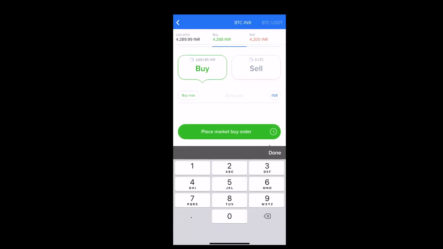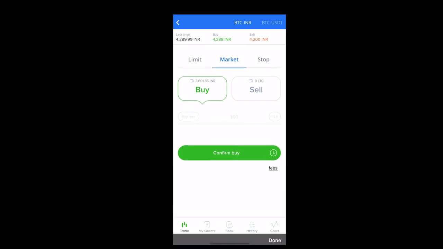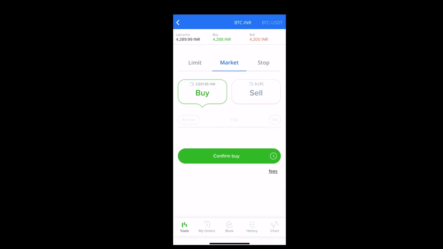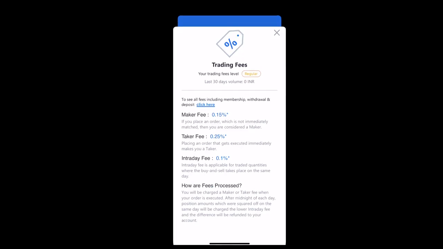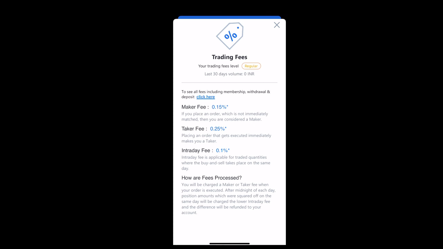So here I clicked on Bitcoin. It shows BTC INR, but it shows the buy price is 4288, and it's actually the Litecoin section which I opened up, which I realized later by mistake. As you can see above sell, it shows 0 LTC. So just be careful. I bought Litecoin worth 100 rupees by mistake. So when you are trying to buy Bitcoin, just make sure that it shows clearly as BTC. That's the trading fee, which we do not have to worry about right now.